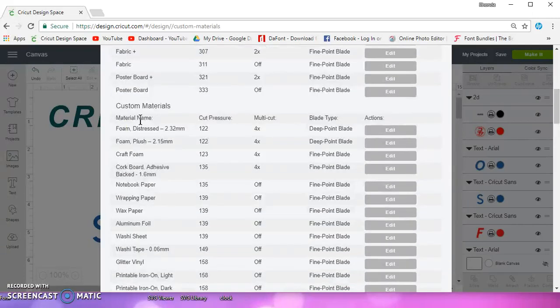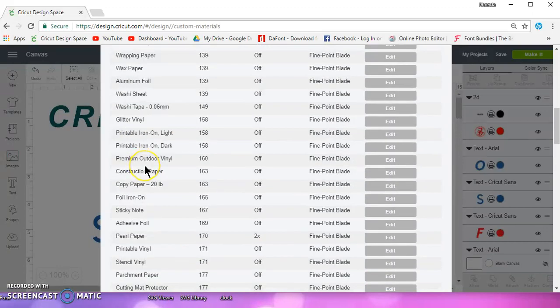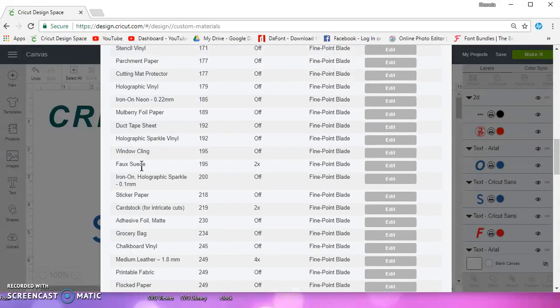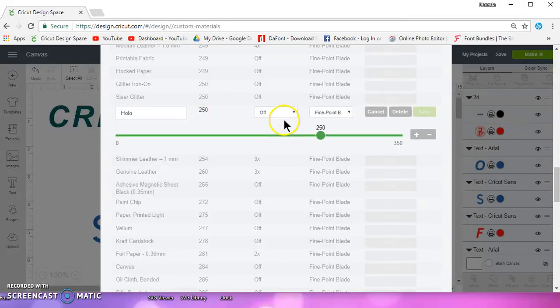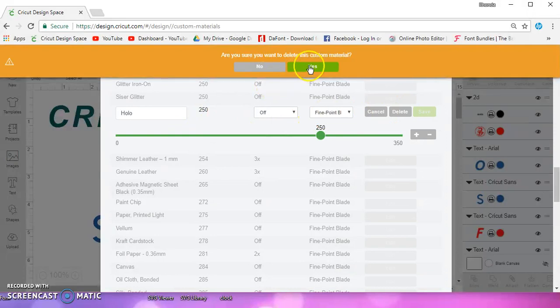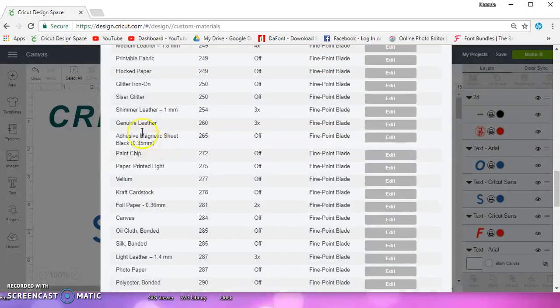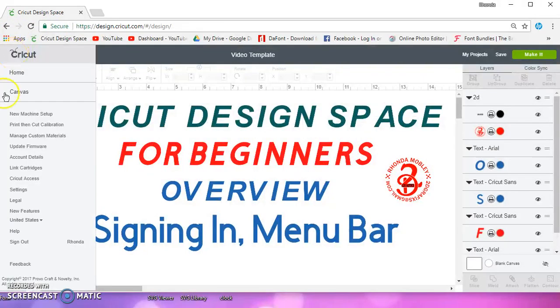Where did it go? That's the problem with having all these here. I thought it was between glitter vinyl and... it's here. Here it is. Okay. So if you decide that you don't want that setting anymore, you can edit it and just delete it. And then you can see it's gone. Okay, so that's how to set your custom materials.